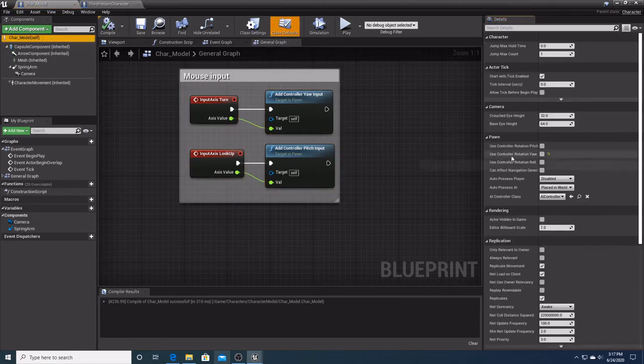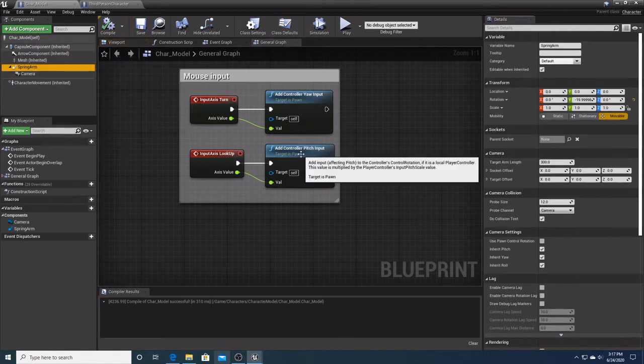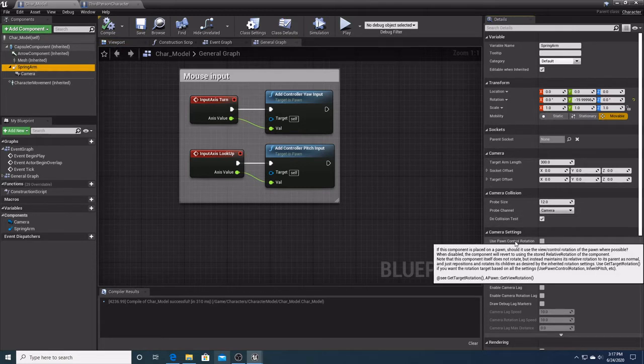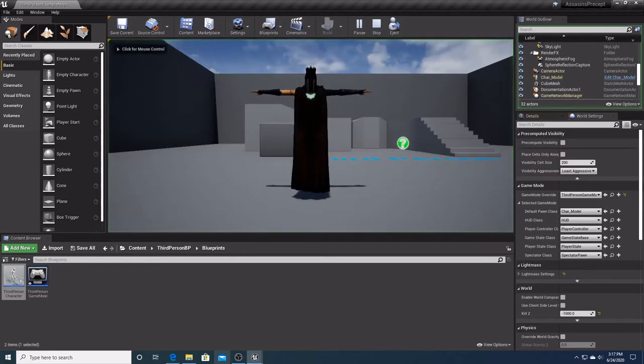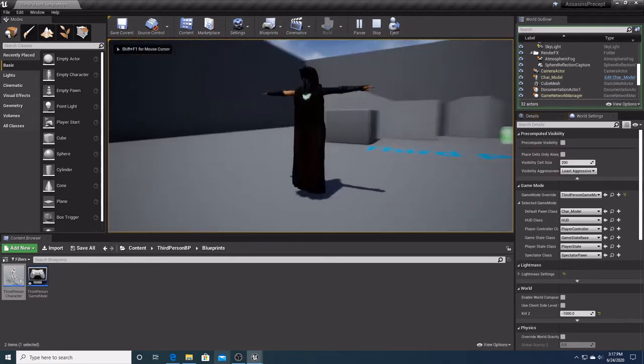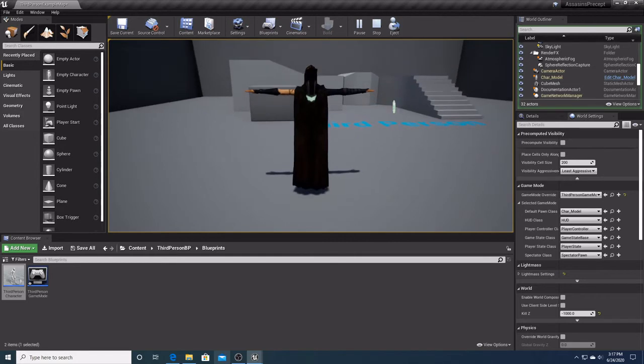We're going to go back here to our character model self, and over here we want this blank. If this is checked, you should uncheck it. Use controller rotation yaw. And then we're going to go down to our spring arm, and we want to click on use pawn control rotation. That way, if we didn't do this, our mouse would simply move our character around, but we want to be able to rotate around our character with it. So we're going to hit compile, hit save, minimize this, hit play, and now we're able to move and look around our character.